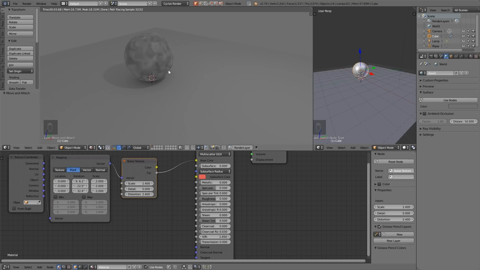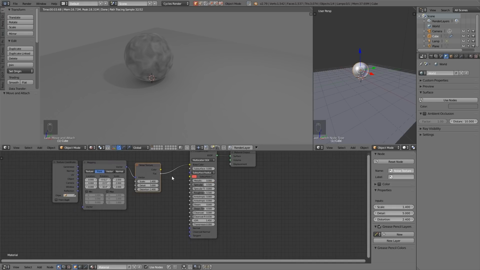But what if I wanted to make this more contrasty? Have a think and try and remember that from the last session. What I'd need is a color ramp in here. So it goes into the noise texture, the color ramp boosts the blacks or the whites, depending on what you do with your ramp, and then brings it into your shader. So let's do that now.